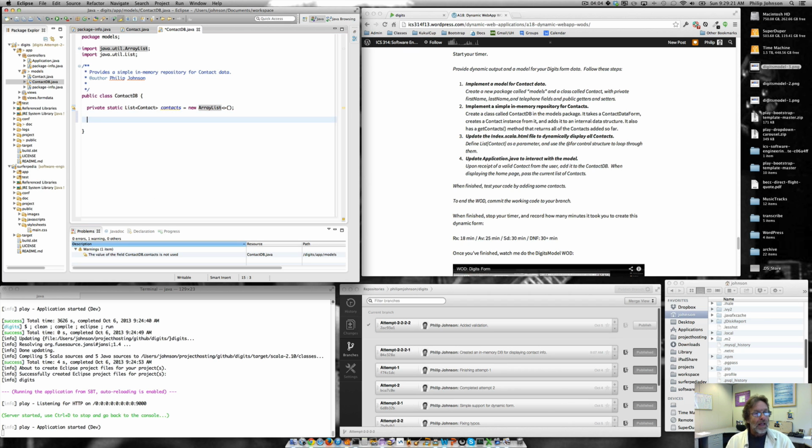Okay. And then to construct this thing, what we're going to do is we're going to say public add contact. But instead of taking a contact, we're going to take a contact form data object. Unfortunately, the reasons for that are not so clear at this moment.